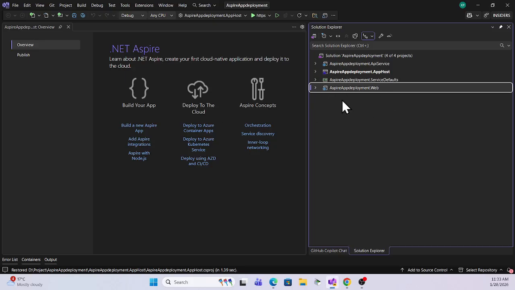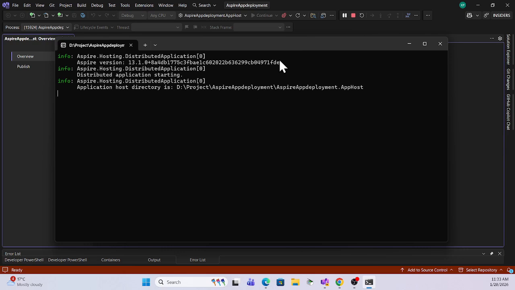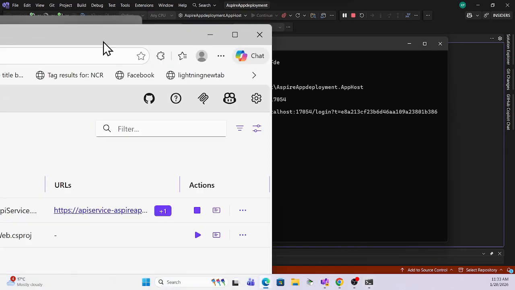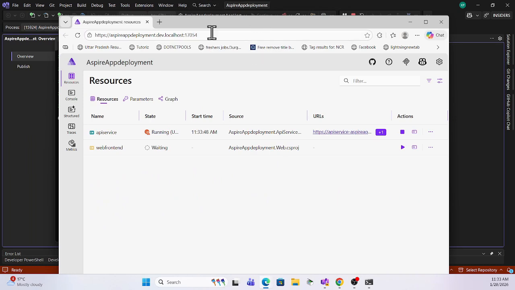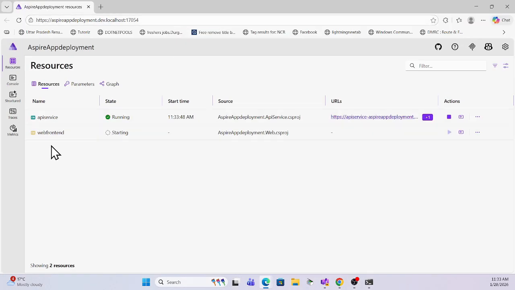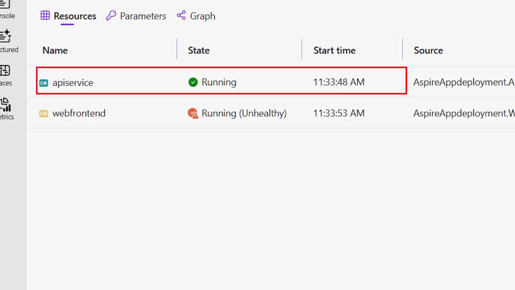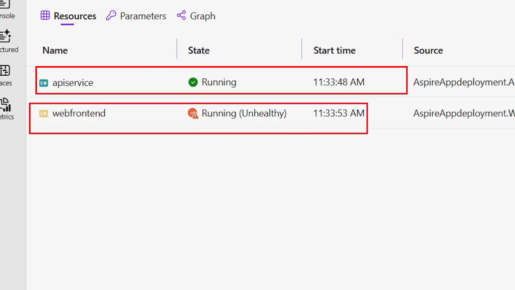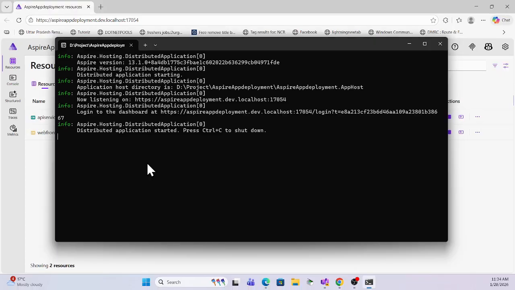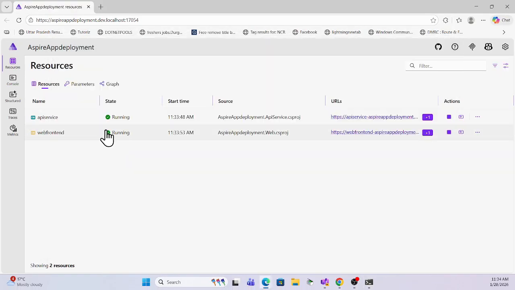Before deployment, we have to make sure our project is working fine locally. So I can simply run it here. Now my application is running successfully, as you can see, and it also opened automatically as the Aspire dashboard. Here there are two projects, the API, and this is the front end as a Blazor application. And if you see, both are running and working fine.